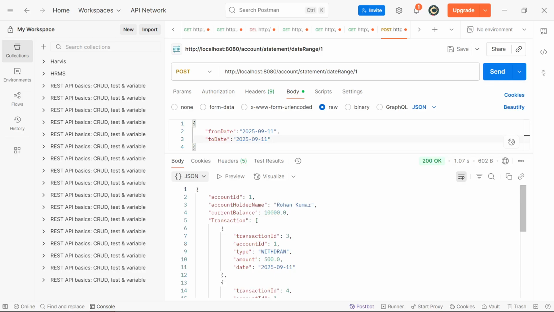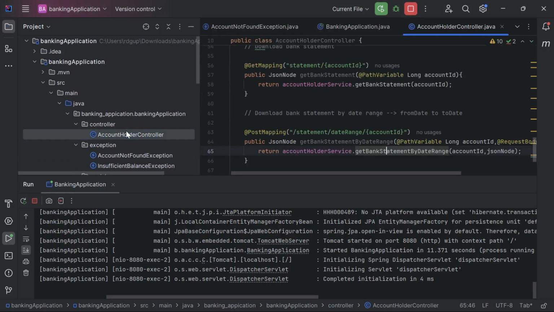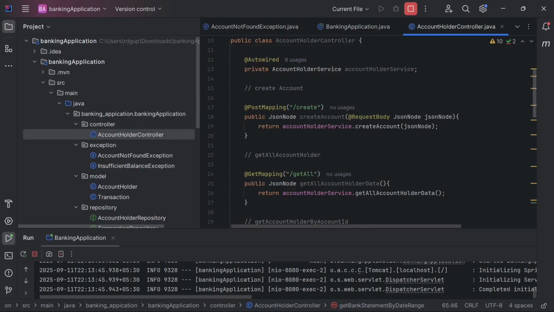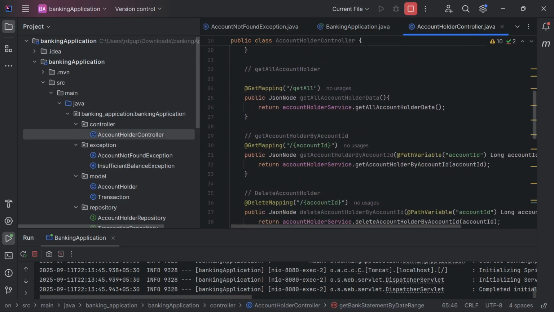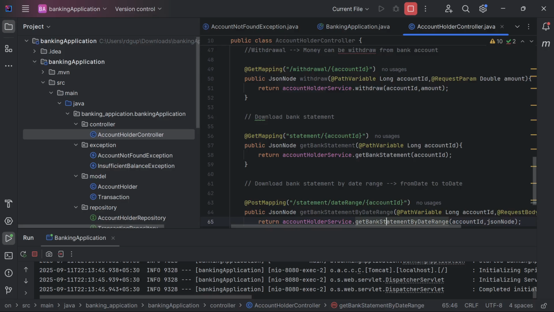So finally we completed our banking application where we created these APIs. First we created account create, get all accounts, and then get account holder by account ID, and then delete account holder, and then deposit money to our bank account, withdraw money from our bank account, and fetch the statement between the date range. So yeah, this one is a real time product.